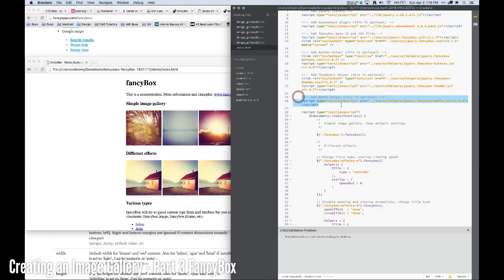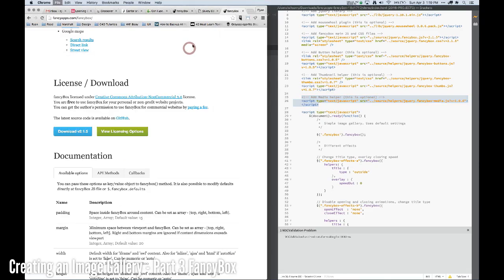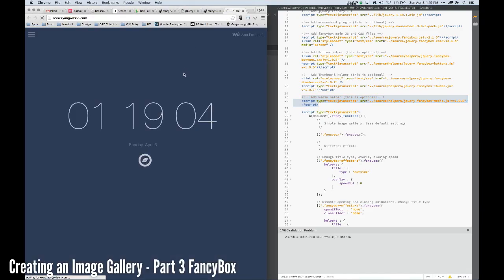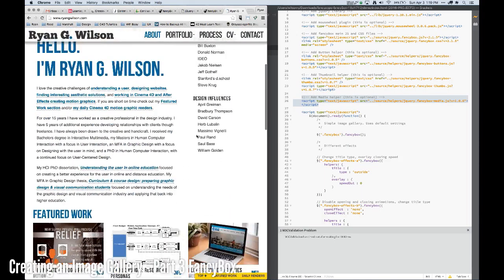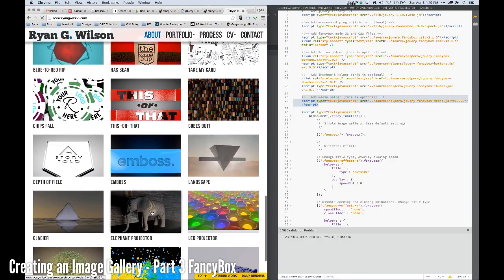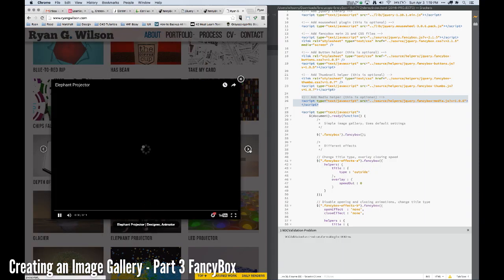We are going to be using the media helper since I'm requiring you guys to use video. What this does is it allows you to use FancyBox for a gallery of both video and still images.